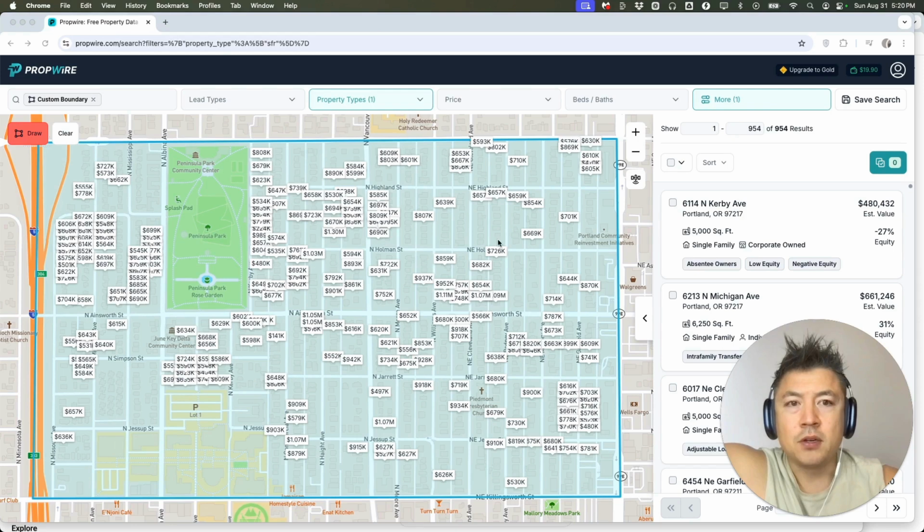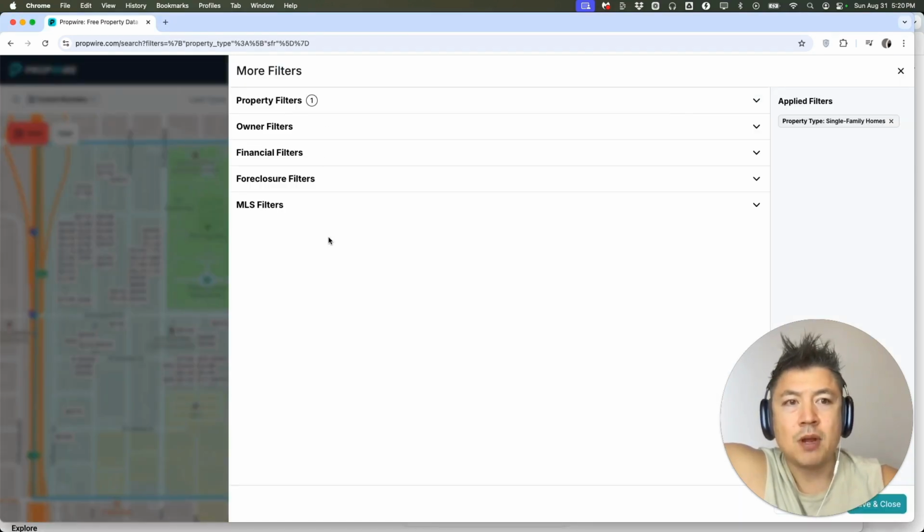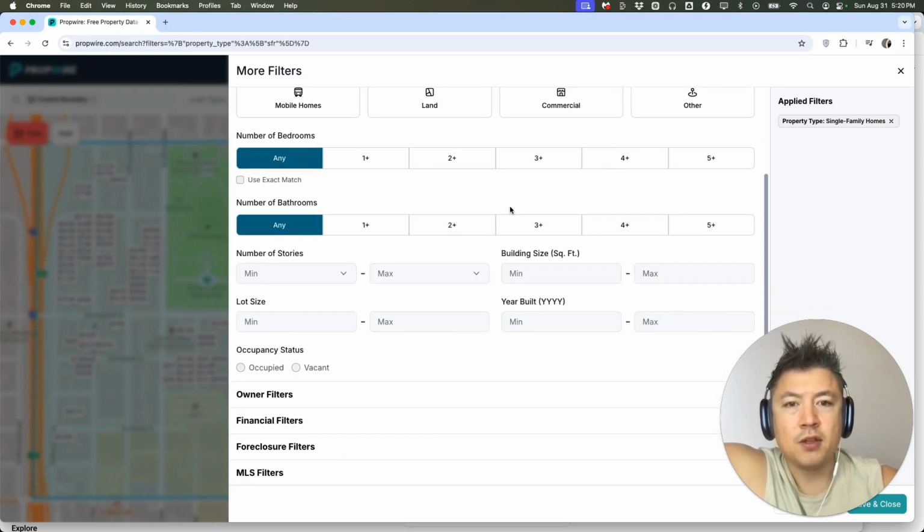Now, if you want to filter by year built, up here on the top right, you're going to click on more. Once you do that, you're going to see this drop down menu, and you want to click here on property filters. Once you click there, you're going to scroll down and look for the section year built. So let's say that I don't want to buy anything older than 1975. So I'll click right here, and then I'll just type in 1975.